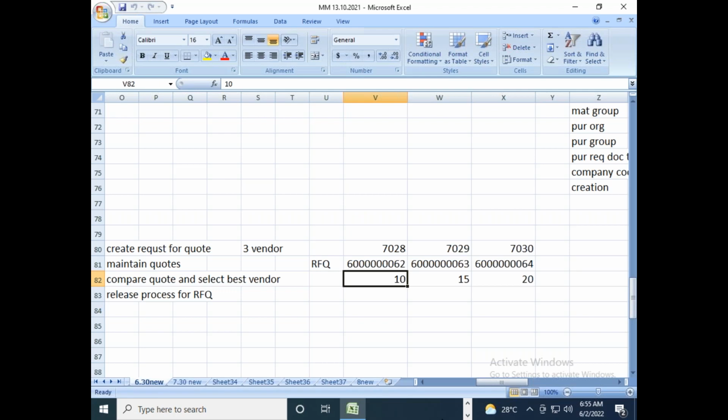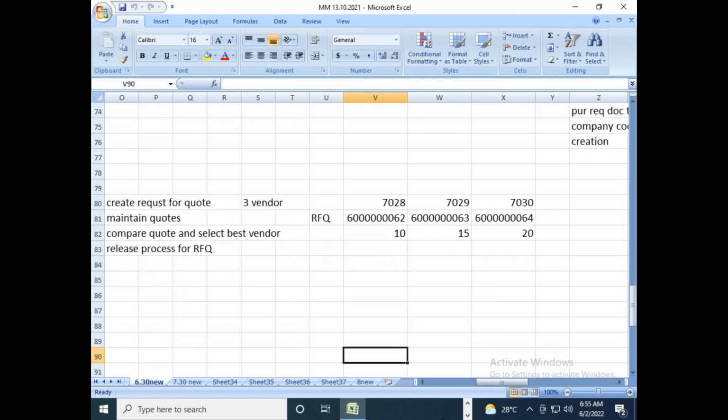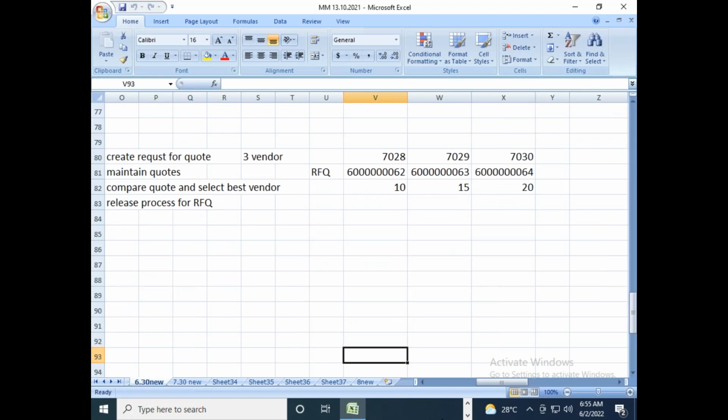If you want to have the comparison based upon all other elements along with the price, we need to go for custom development. But in SAP, we have only a standard development which will compare the vendors based upon the price only. It will not compare based upon the payment terms or delivery conditions or the warranty, all those things, etc.